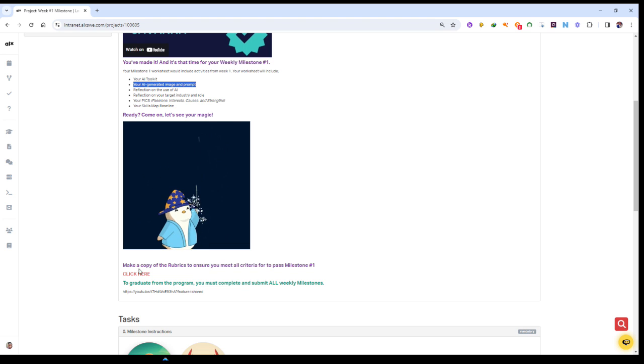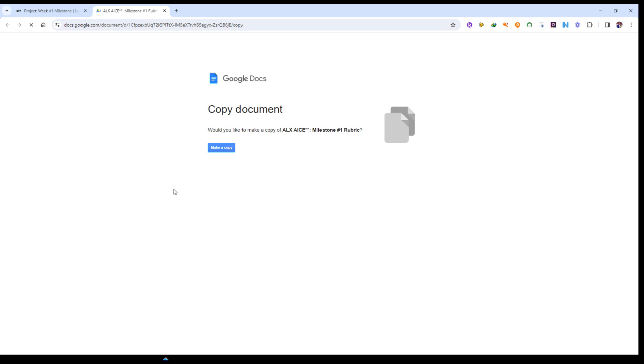All right, so the first thing we're going to do is make a copy of the rubrics. So I'm going to click here. That will open an external link, and this is supposed to be the rubric. Now, rubrics are supposed to be guides for whoever it is that would review your work. When the person is reviewing your work, the person has to use those guides. And you will see now, I'm going to make a copy.